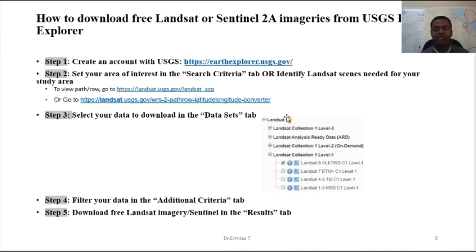Step 3 is select your data type. Are you interested in downloading Landsat or Sentinel or MODIS or digital elevation model or the like? If you select Landsat, there are different levels. There are different products of Landsat. Landsat collection 1 level 3 and these ones. And this one is on demand. You can get this collection 1 level 2.